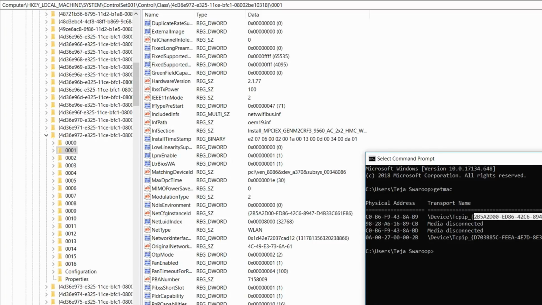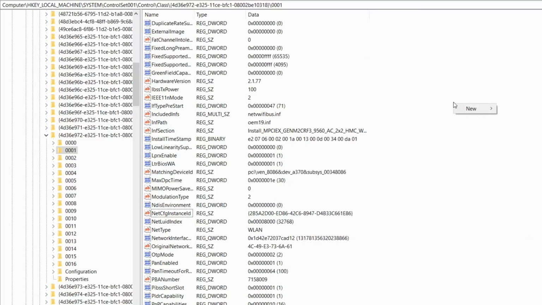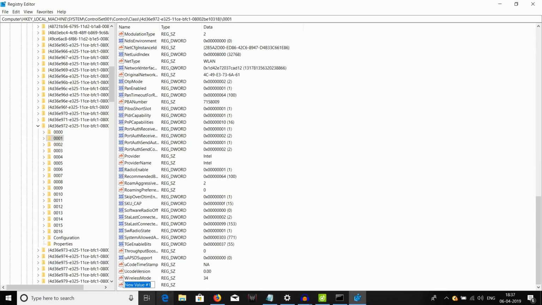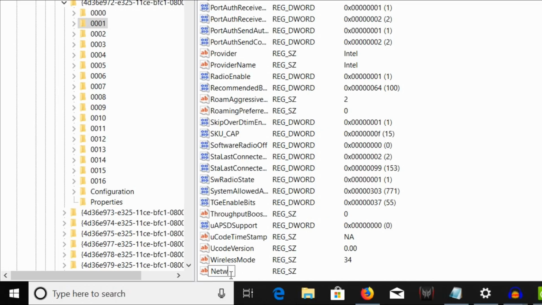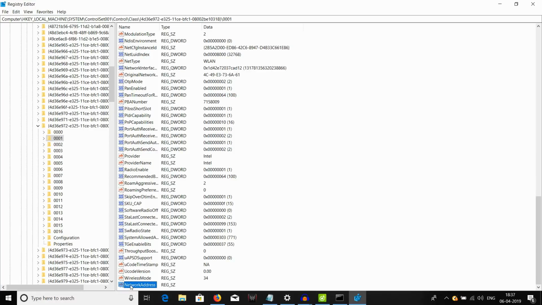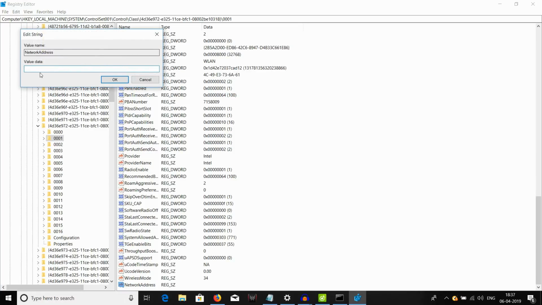So now what you need to do is right click anywhere in this window and select new and select string value. And you need to name this string value as network address and hit enter. That's going to create a new string value. Now double click on the newly created string value, and in this value data text field you need to enter your MAC address which you want to newly assign to your computer.